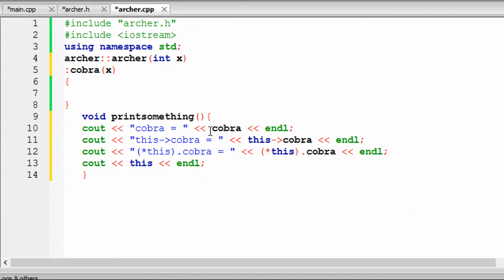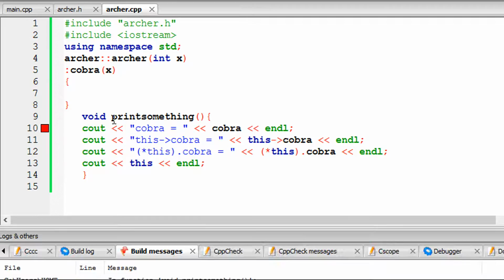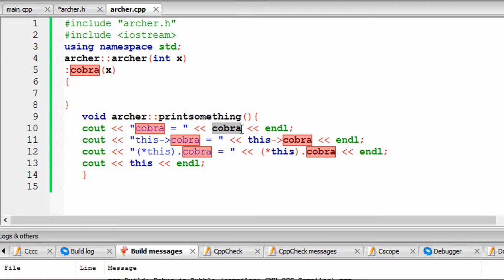In the first line we're just printing the Cobra variable, and I actually checked for errors. What I missed is the Archer and the colon, and that's pretty dumb. So now I have included my Archer and the double colon, the scope resolution operator. So let's get back to business. The business was to print out the Cobra variable in 3 ways.